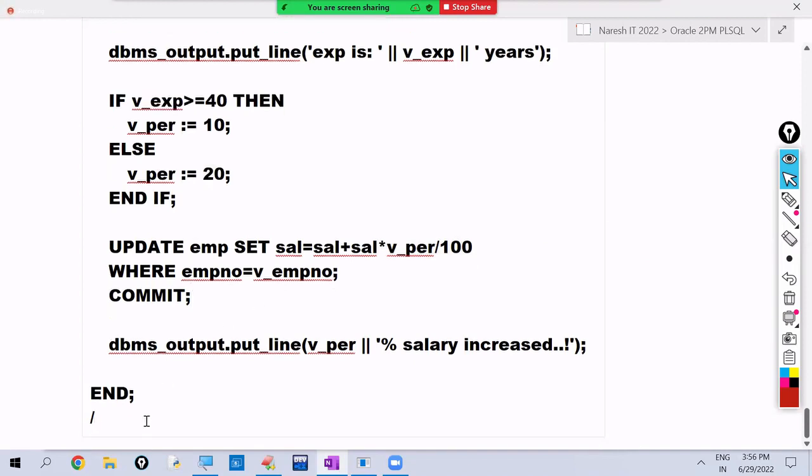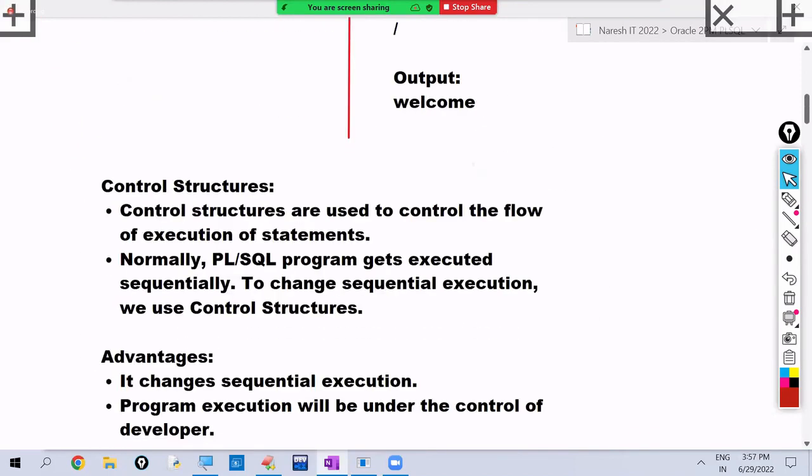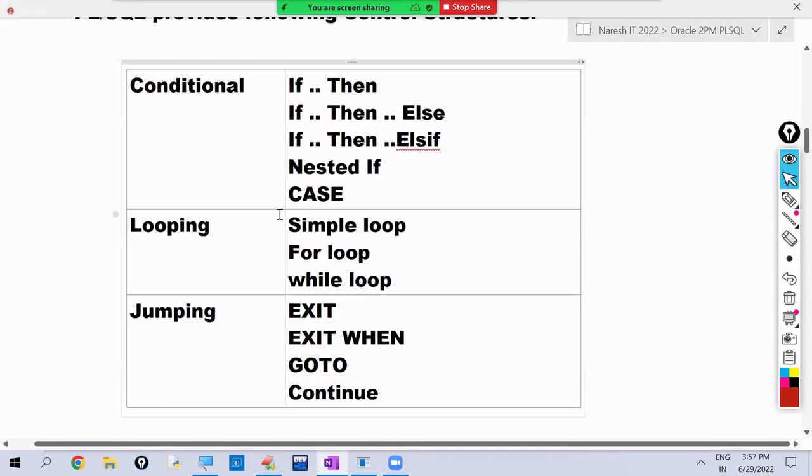So this is an example on if then else. I'm stopping the session here. In the next session, I will cover the remaining control structures, like if then else if, nested if, and case.